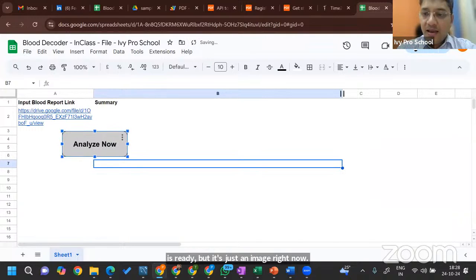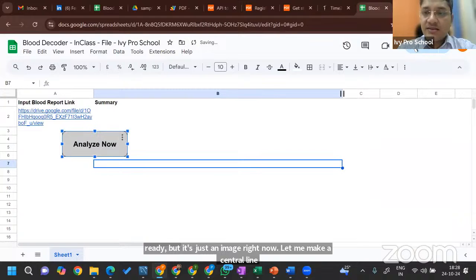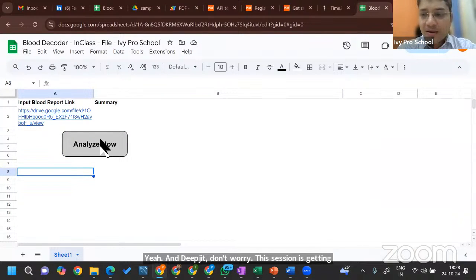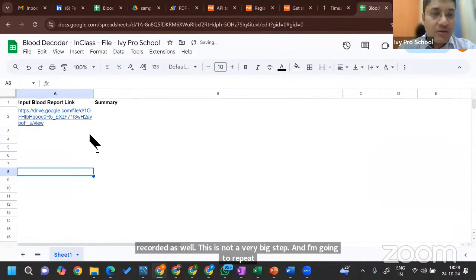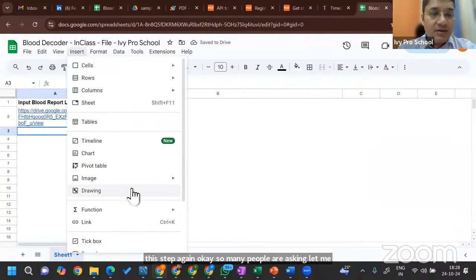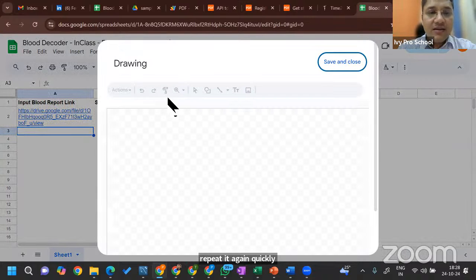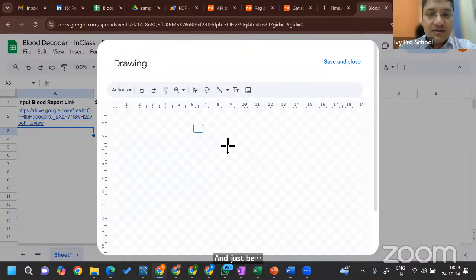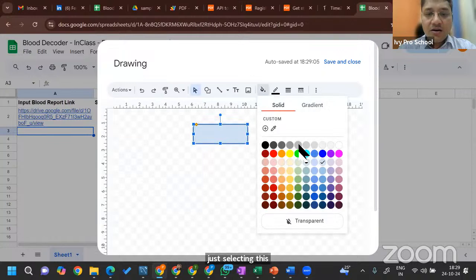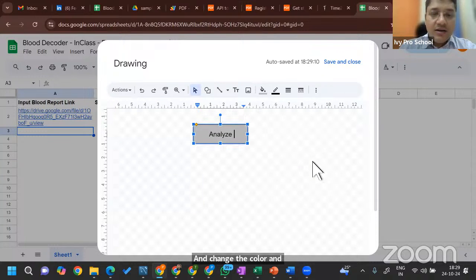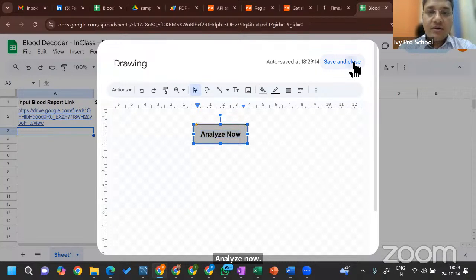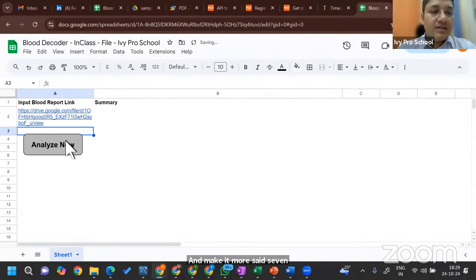Devji, don't worry, this session is getting recorded as well. This is not a very big step, and I'm going to repeat it, because many people are asking. Let me repeat it quickly. Insert, Drawing, and just a simple drawing. Select this, and change the color and so on, which is not a mandatory step. Double click on it, type analyze now, and make it bold. Save and close. And it's here.